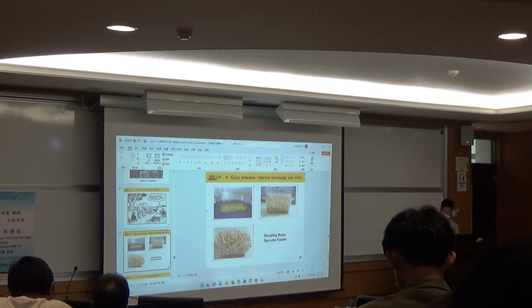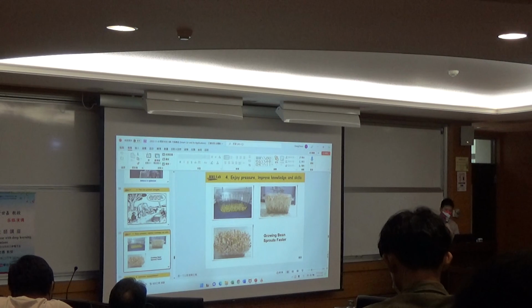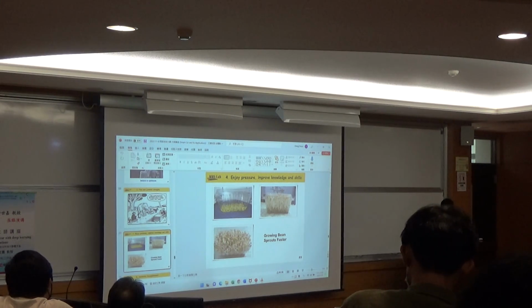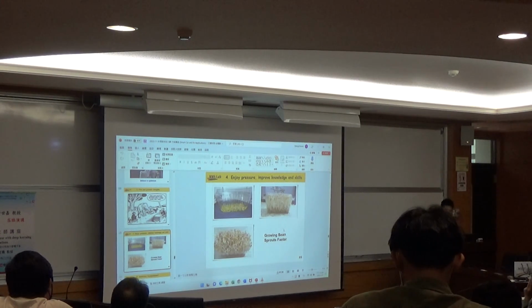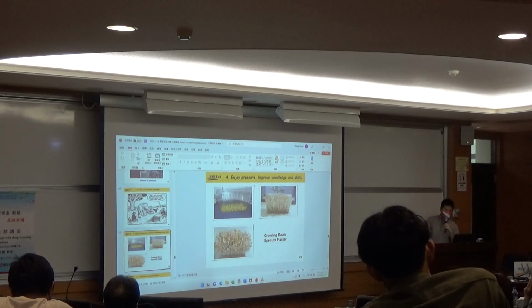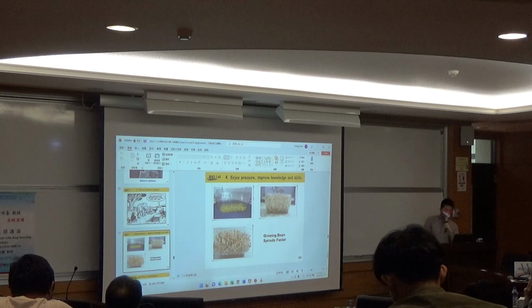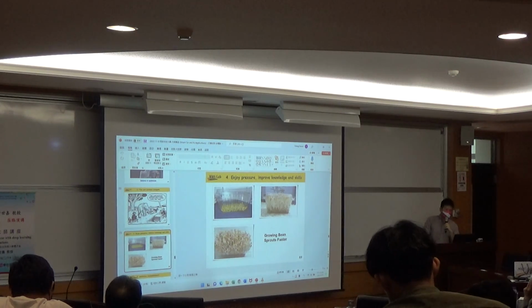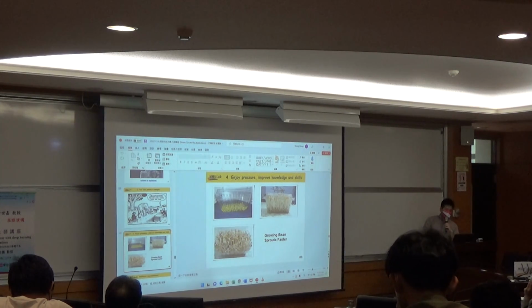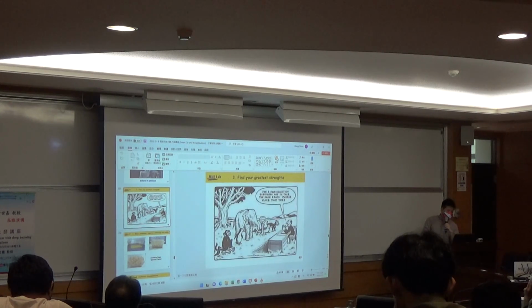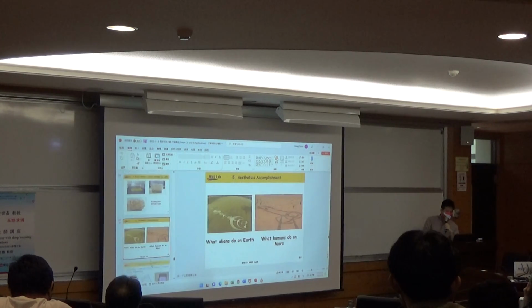And also the fourth is enjoy pleasure and improve your knowledge and skills. So when we grow bamboo, how can we make it faster? We put a cover in front of it at the top, and it will feel some pressure and will grow faster.